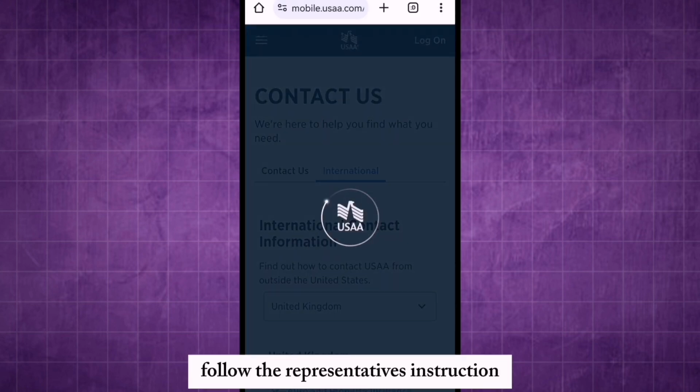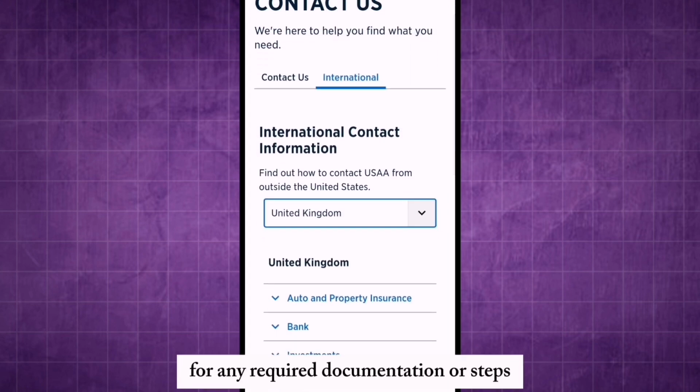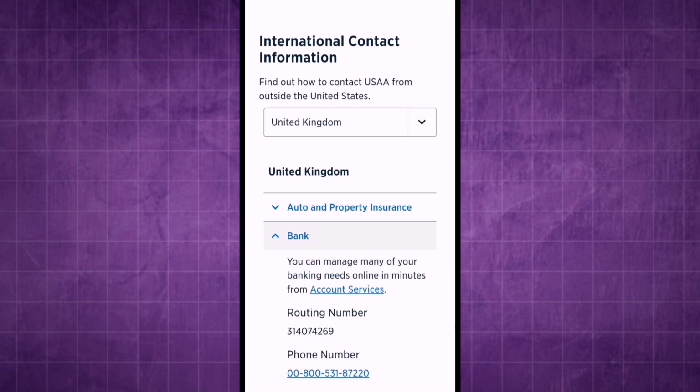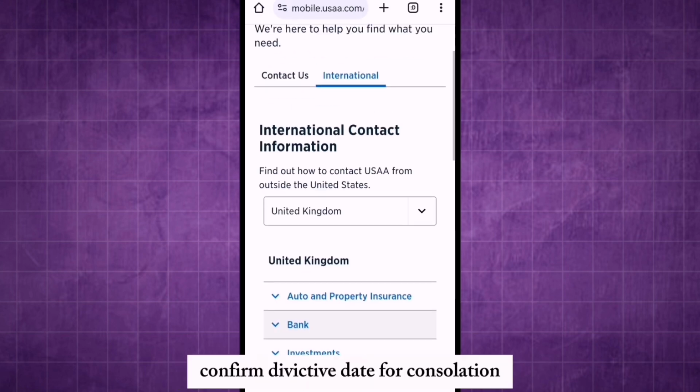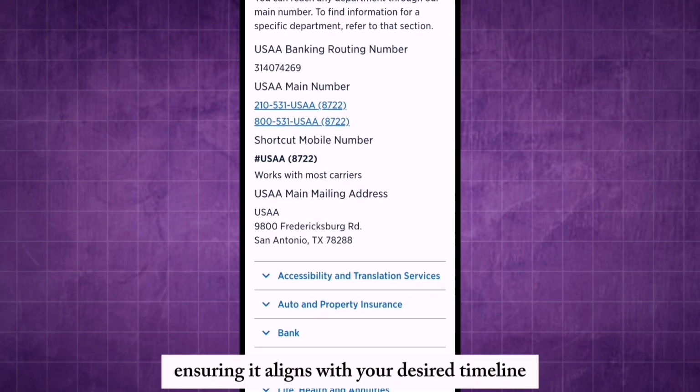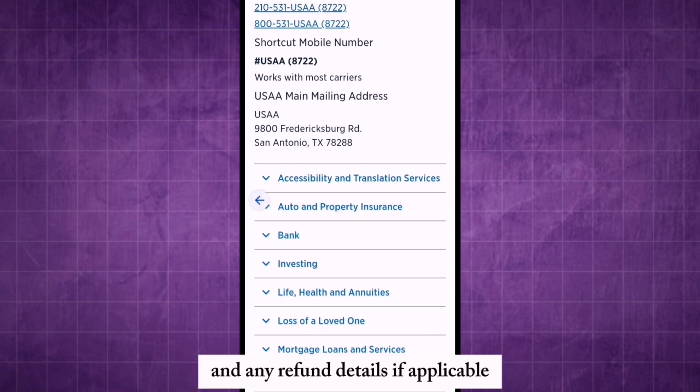Follow the representative's instruction for any required documentation or steps to complete the cancellation process. Confirm the effective date for cancellation, ensuring it aligns with your desired timeline. Ask for confirmation of the cancellation and any refund details if applicable.